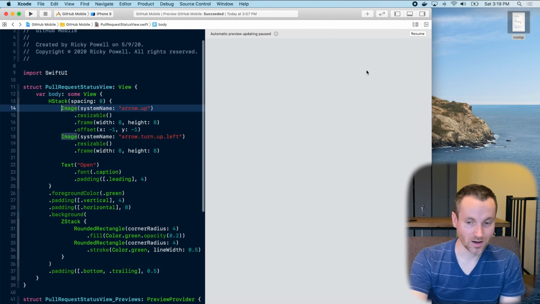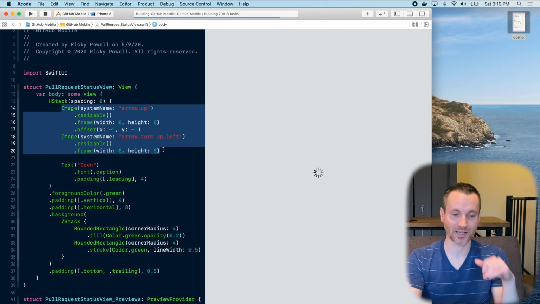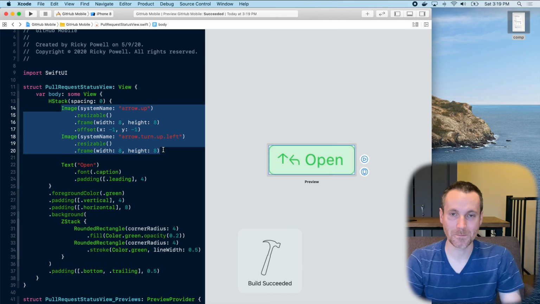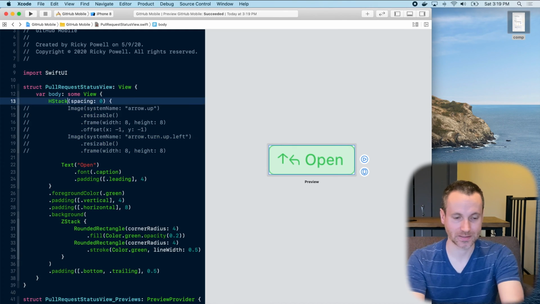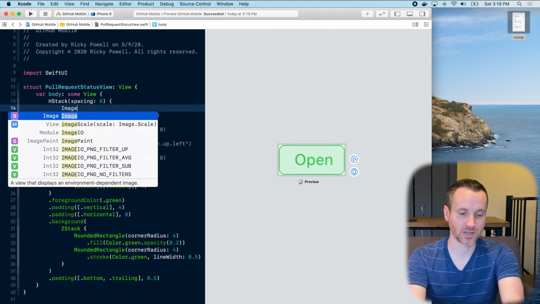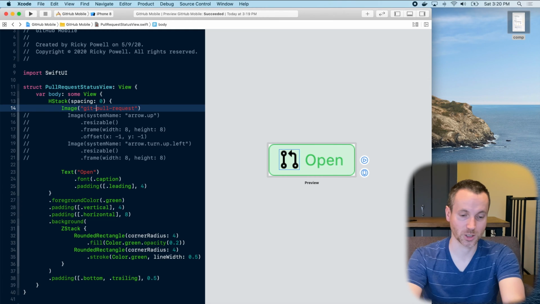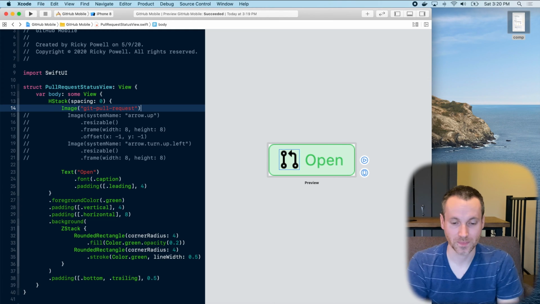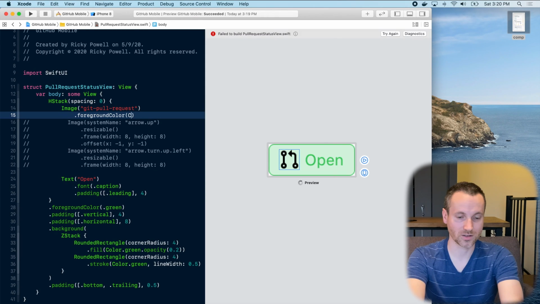So that means, let's resume that preview. These two images that I glued together to make that pull request icon, we don't necessarily need those, so I'll comment them out for now. And I'll put image in here and just define it within the string. We do pull request. I think it's git-pull-request. Yeah, there it is. All right, so that's good. Now I'll set its foreground color to color.green.